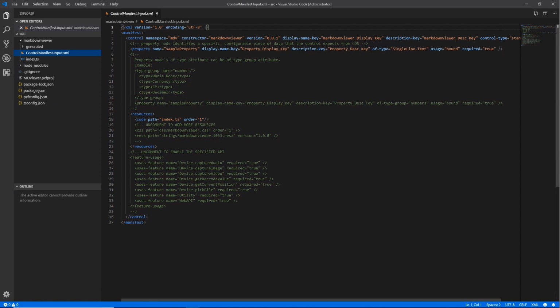So these are all the code files. Right now we just have index.ts. That's our TypeScript file that all our code is in. You can have multiple files. You can reference other libraries. You can also reference style sheets as well as resx files, which are used for localization. And we'll actually set that up and pull in some of our display names from that, making our control ready for localization. And if you're using any of the special features, things like the device capabilities, the utility namespace, or the web API, then you would uncomment this and you would enable those features in there.